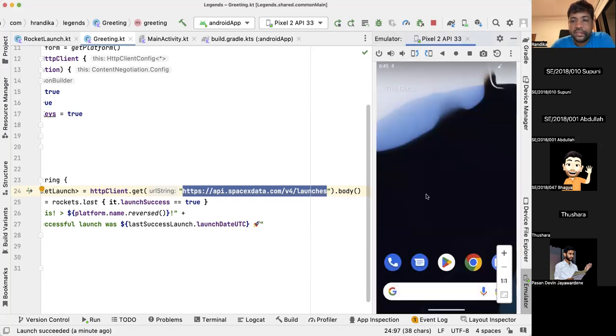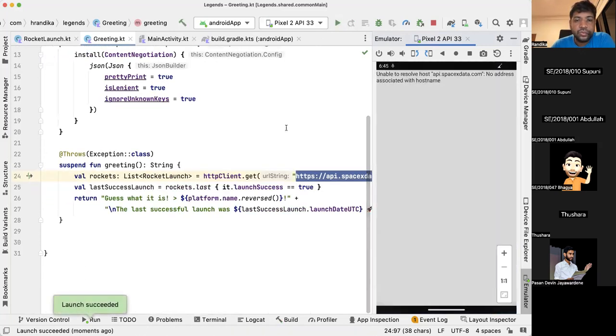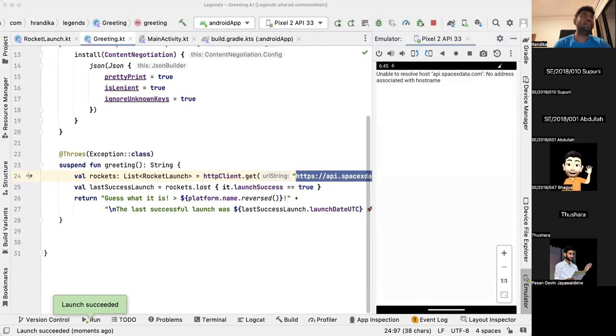But let's see why this comes again. We'll go through it. Unable to resolve host. We'll Google search: unable to resolve host Android. Okay. No address associated, in my emulator. Okay. Users permission internet.